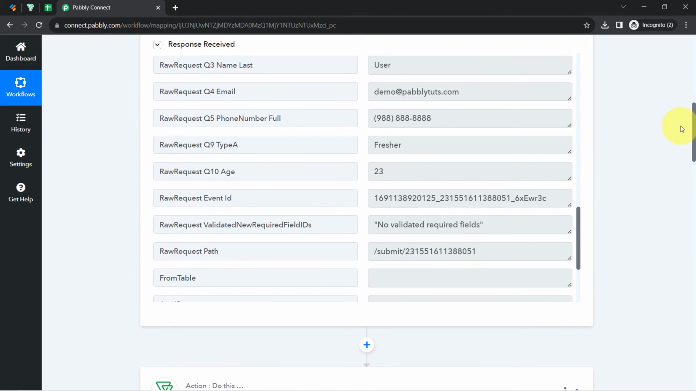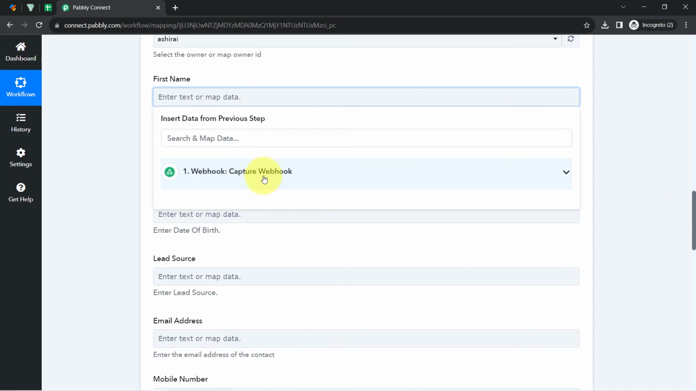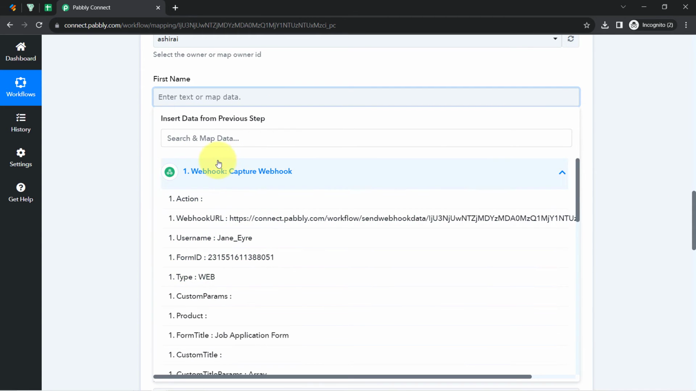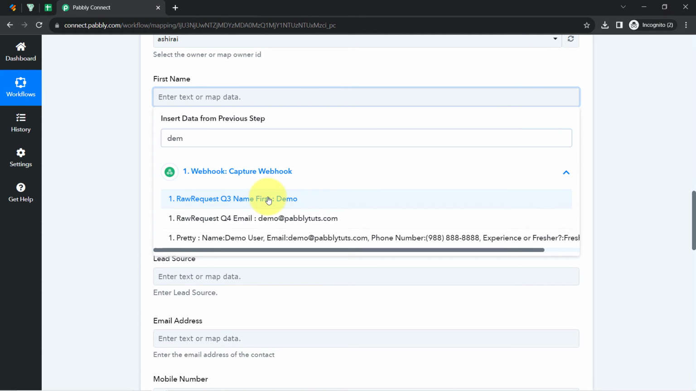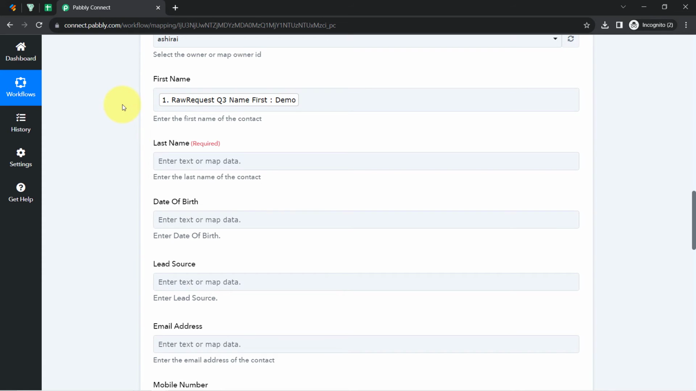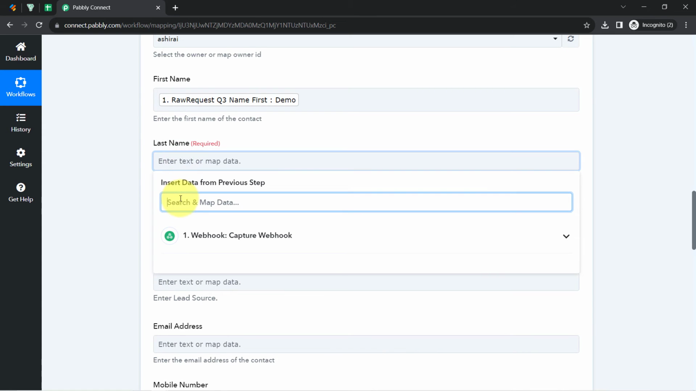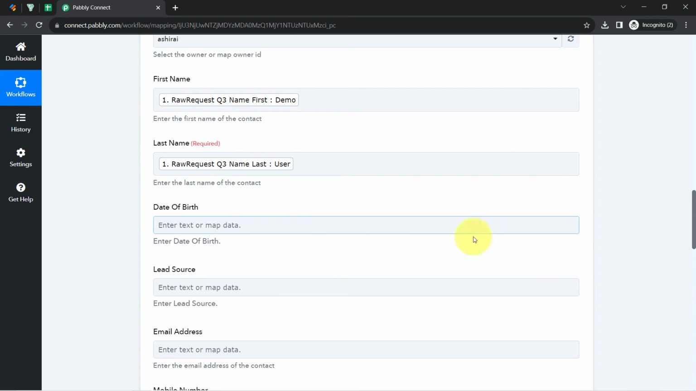Okay, and mapping is very simple. When you click on this field, you will find the above step data in the drop down. Now search for that data. So remember we have the first name as demo. Now I will give a space. No, I am not going to give a space because it is asking for the first name only, not the full name. Okay, now it is asking for the last name. In the same way I am going to map the rest of the details also.